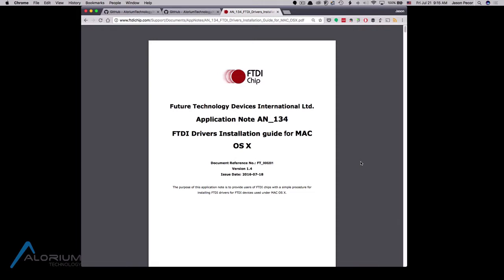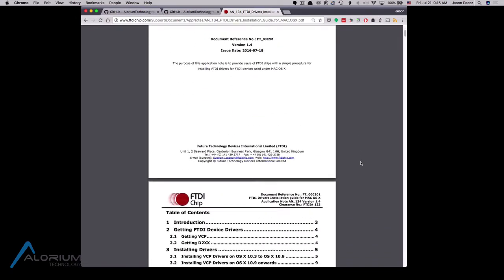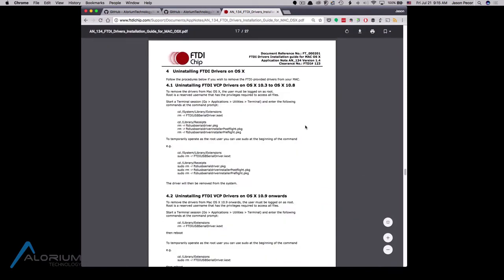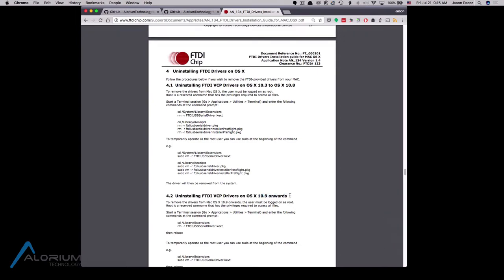So one of the things suggested in the forums was to remove the FTDI drivers, reboot, and just allow the OS drivers that are part of the operating system to work. So that's what I tried to do. And actually, this document has a nice description of where to go and what to do: section 4 on uninstalling FTDI drivers. And so I did that, and I'm running OS Sierra because I tend to be an early adopter.